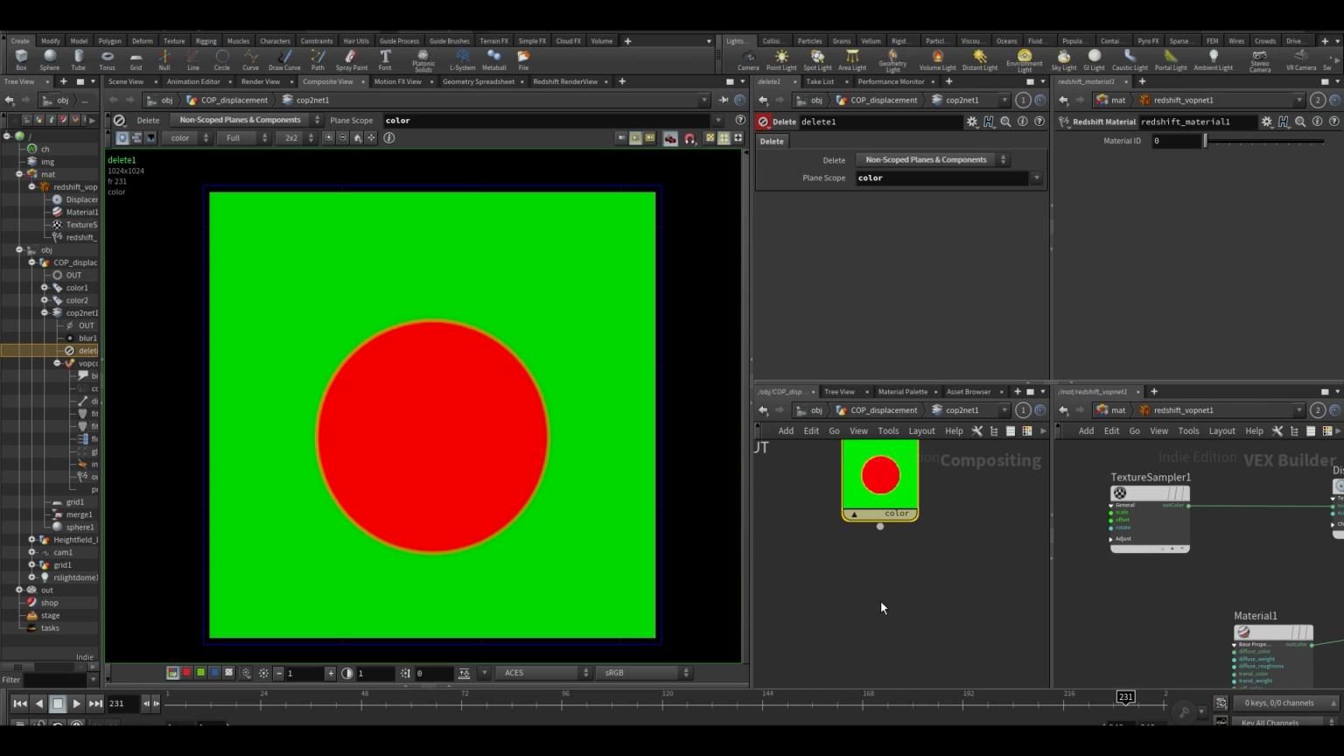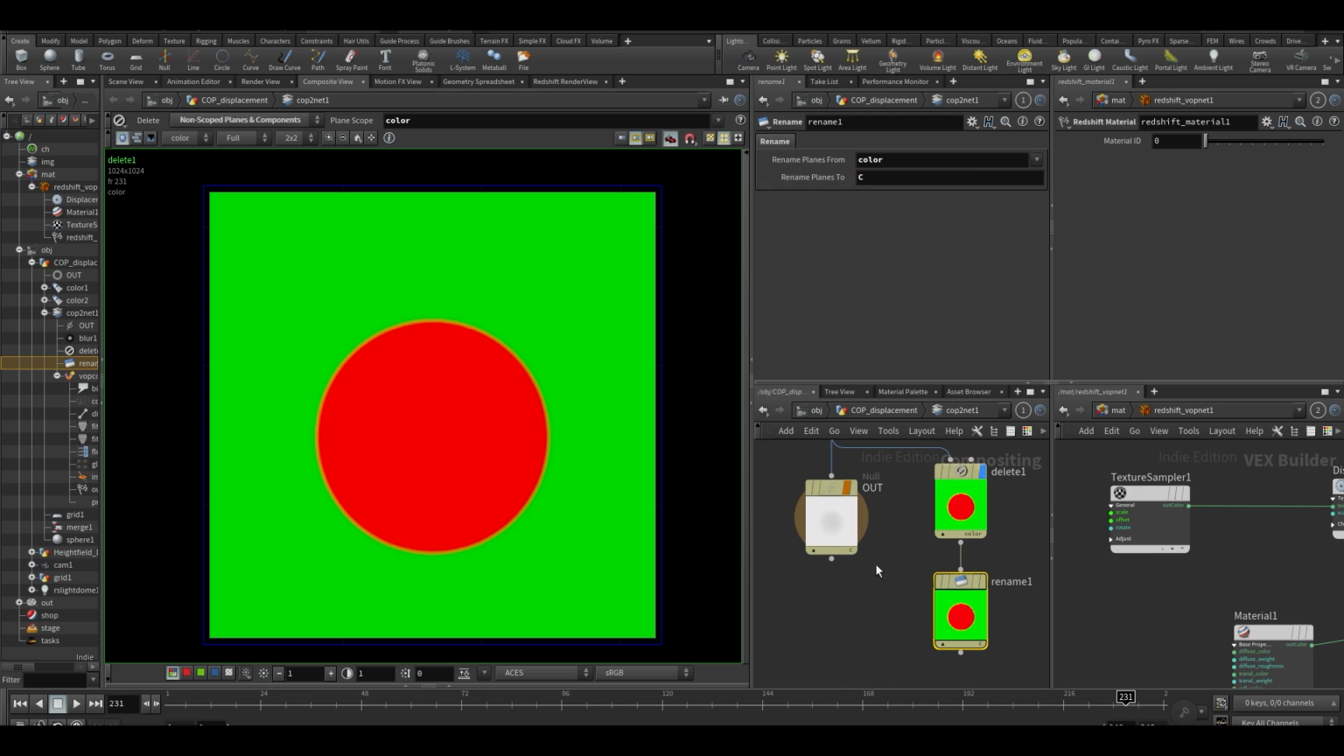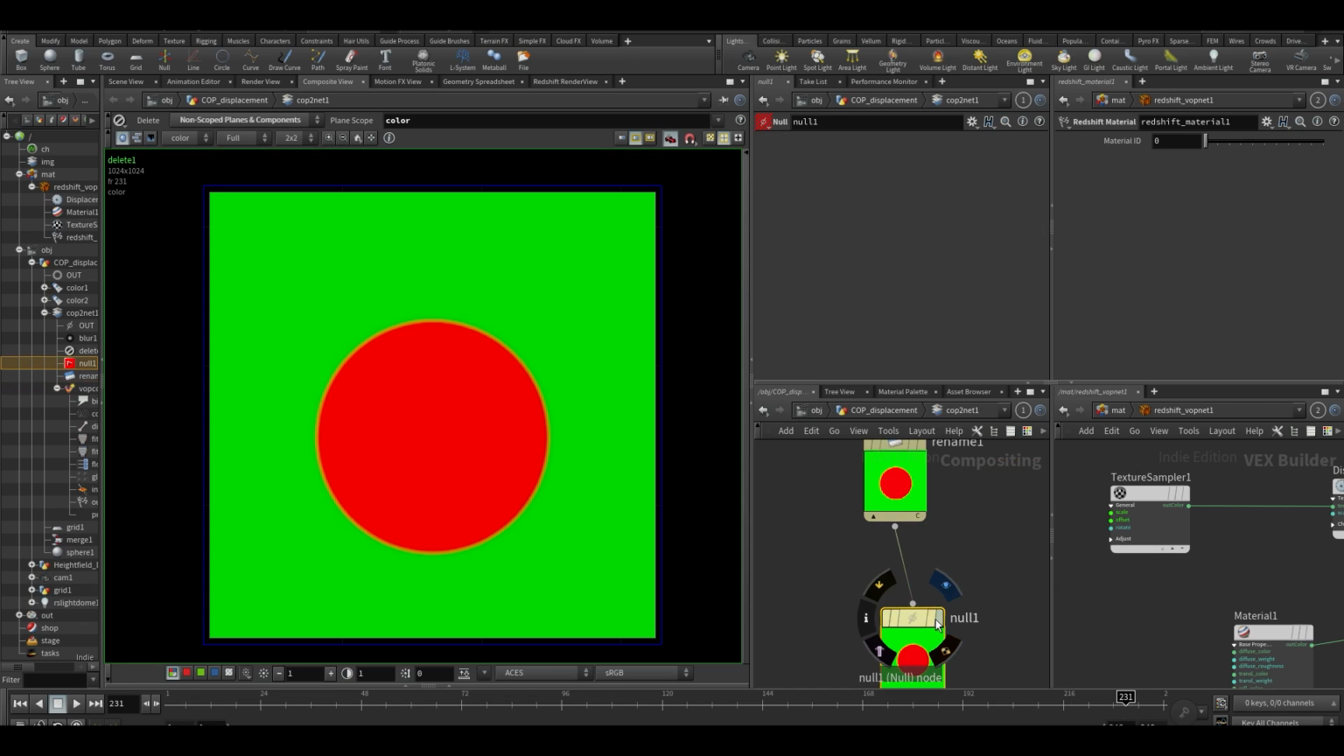So we need to just get your color. Then we need to rename this color to something that Redshift understands. So we're going to rename it from color to C, and then Redshift will understand it. If you try this with color, Redshift will just crash. I don't know why, but that happens. Anyways, we put an out, and then let's type out CT, I guess.